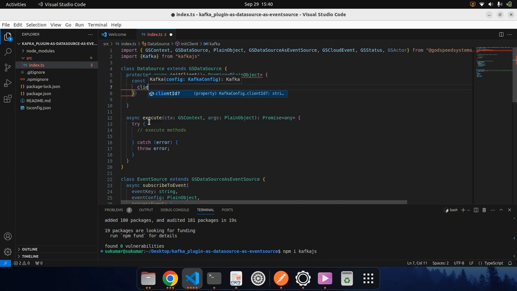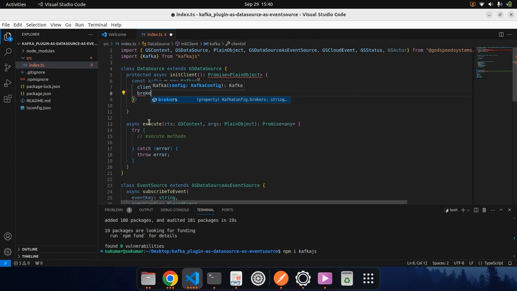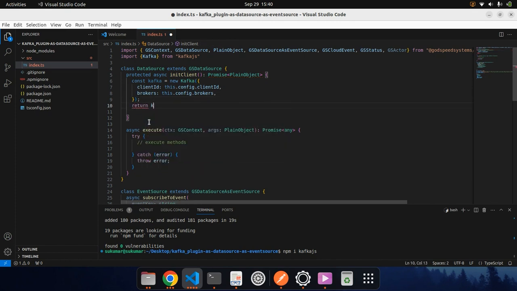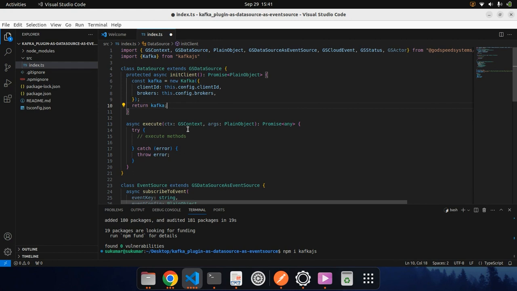We need to have a client ID, so we are accessing it from the config. After we have that, we need to return Kafka. After the client is initialized, we need to do the execution of it. We can access the Kafka instance that is already created in the below block.